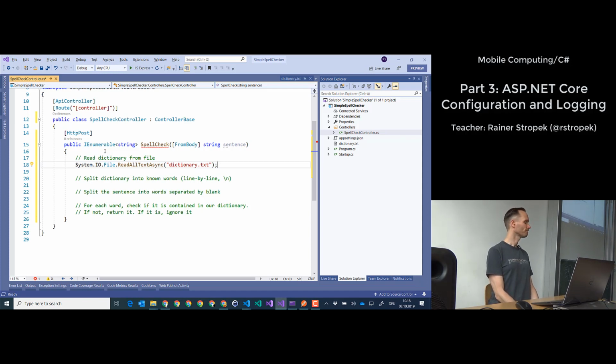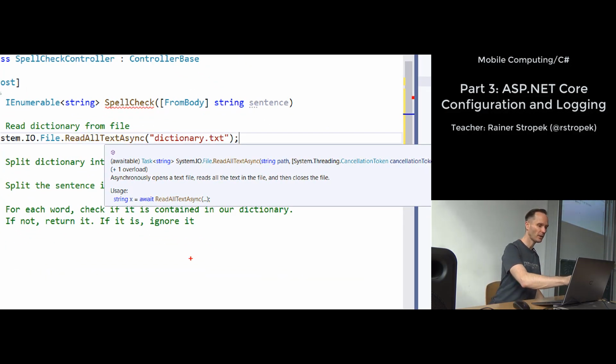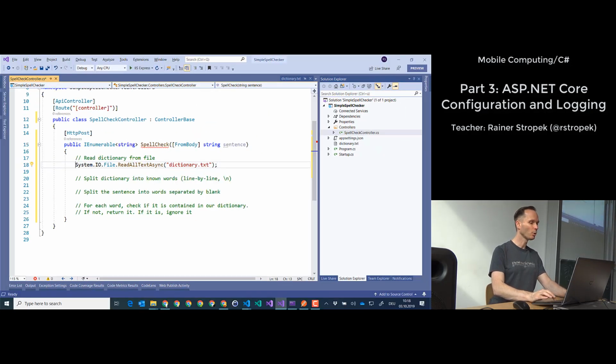Simple, isn't it? However, if we take a closer look here, then you will see that the return type is a Task of string, and it is here marked as awaitable. Visual Studio is really polite to us because it tells us already what we have to do in order to get to the final result. In the next few weeks in the C# course, not in this mobile computing course, but in the C# course, we will dive much deeper into async await and tasks and so on. But currently we just trust Visual Studio, and Visual Studio has told us that we should just put an await statement on the left-hand side.